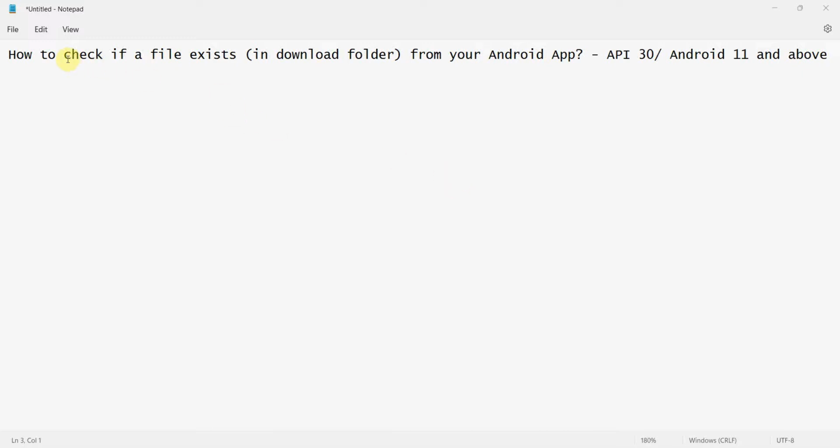In this video, we will quickly see how to check if a file exists in the download folder of your Android app, from your Android app or not. So we'll use API level 30 and above, for Android 11 and above.